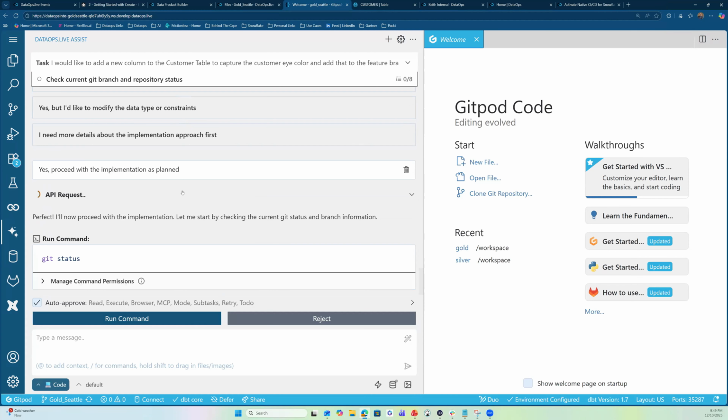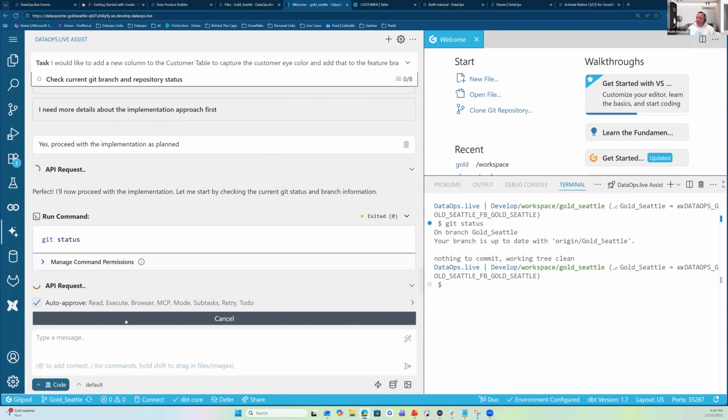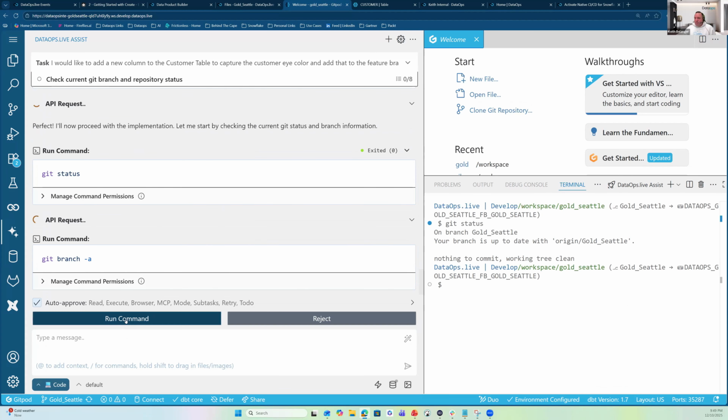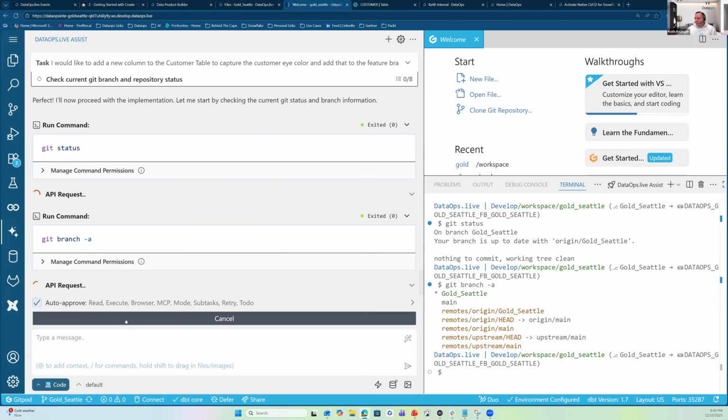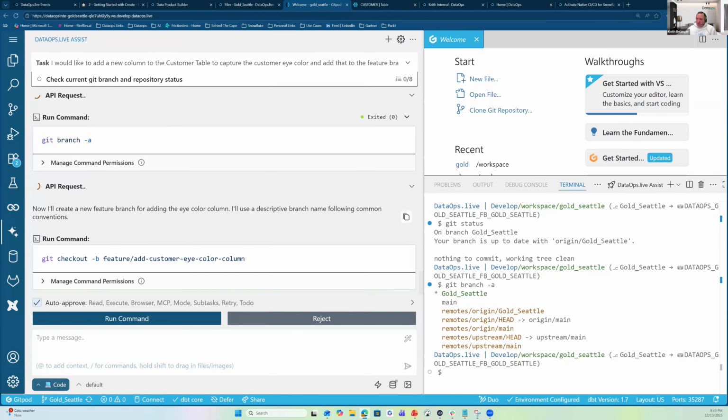It asks, do you want data type constraints or anything like that? We're going to keep it simple here. Now it's going to have me run certain commands for it. It's going to say, do you want me to do this stuff? And I'm just going to hit yes when it tells me to run something. And you can see everything from a developer side, what it's also running, on the right hand side.